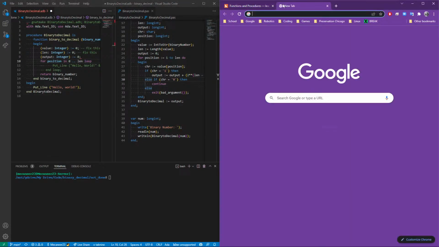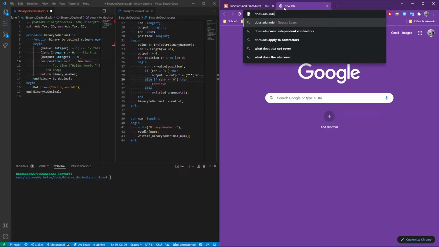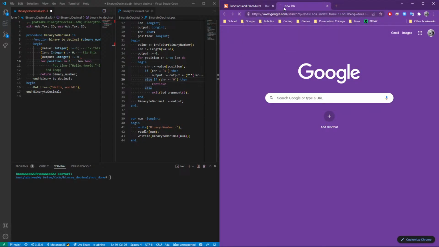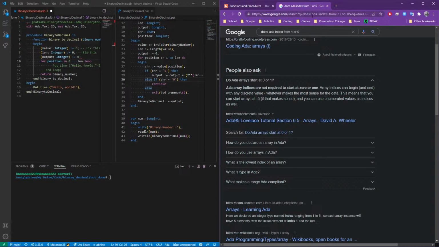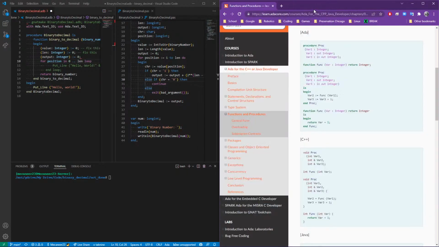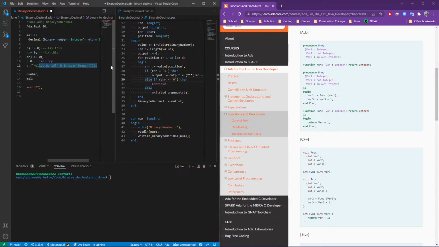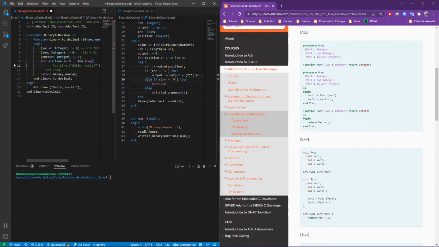And let's see, does Ada index from 1 or 0? It does not restrict starting. Okay, they're not restricted. Okay, so it's an ordered pair, so we're gonna need a 0. 0 to length. Missing. Do we need one of these? No, it's still gonna complain.